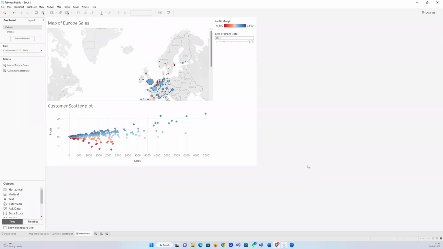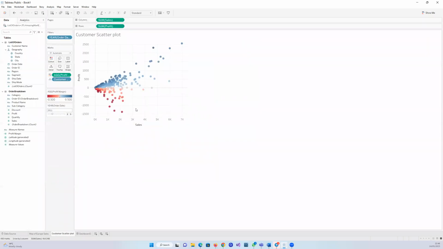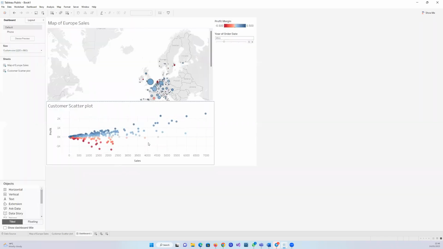I'm struggling to put the scatter plot to match the map because my scatter plot is quite big. You can go to the scatter plot and put it in your main sheet. If you make it smaller, it's going to reflect here.